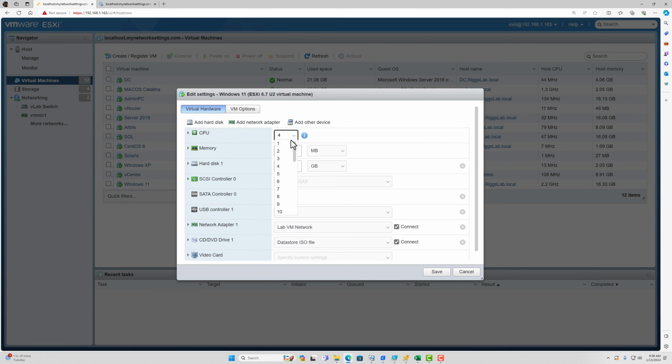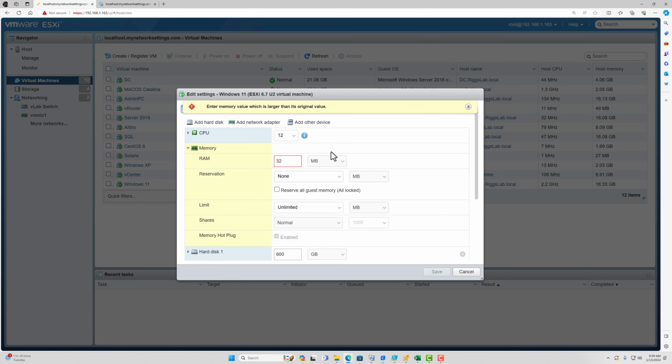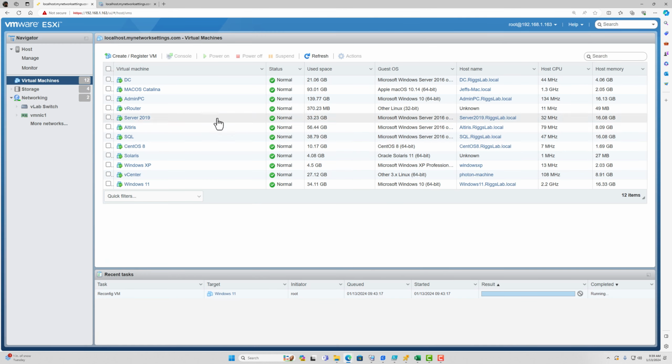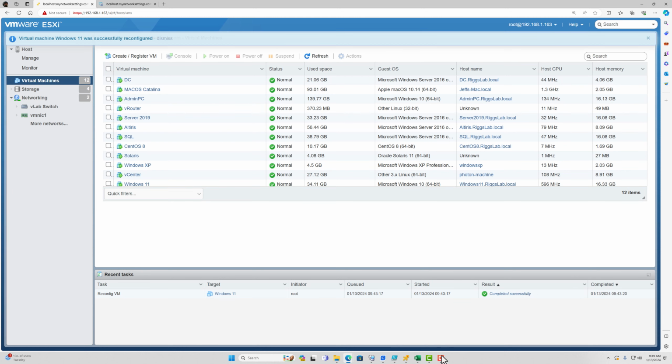So I did 4 CPUs. Let's go to, whatever we want. Let's just go 12. Why not? 16 through 84. Let's do 32. You heard that? That was my son. 32 gigabyte. Save. All right. Running. Reconfigure complete.